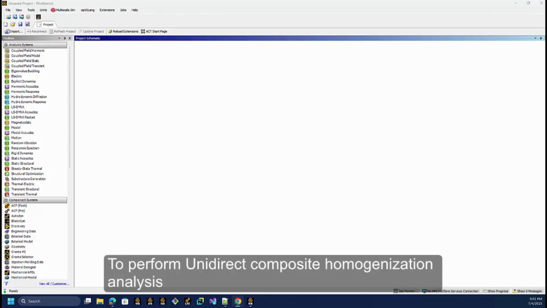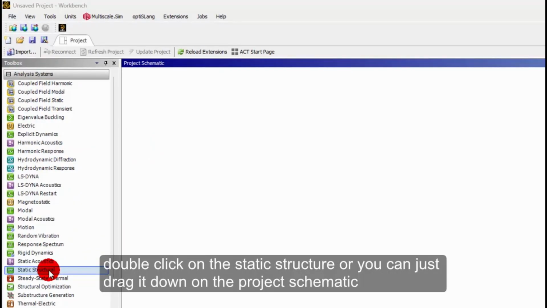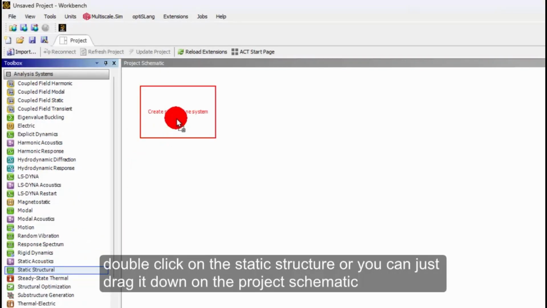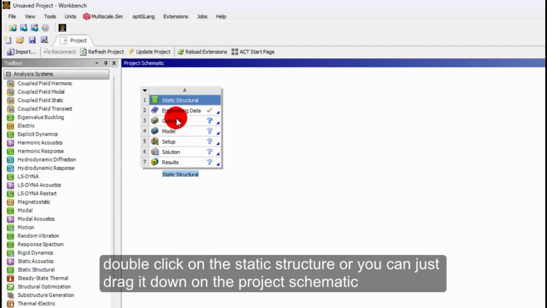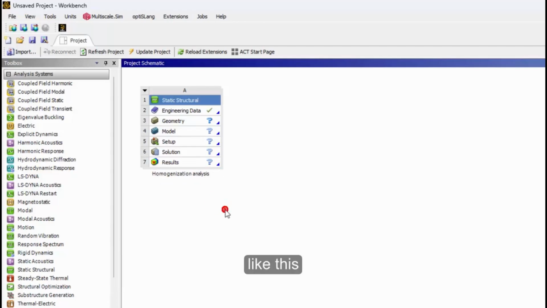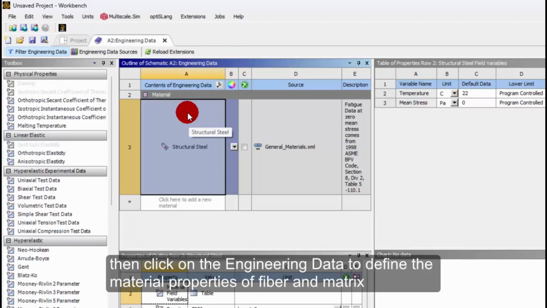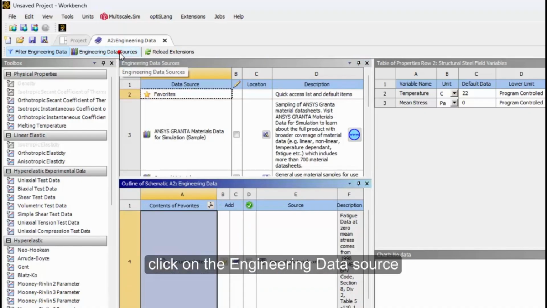To perform the unidirectional composite homogenization analysis, from the analysis system, double-click on the static structure, or you can just drag it down onto the project schematic. Since we will perform the homogenization analysis, we will name it homogenization analysis, like this. Then click on the engineering data to define the material properties of fiber and matrix. Click on the engineering data source.